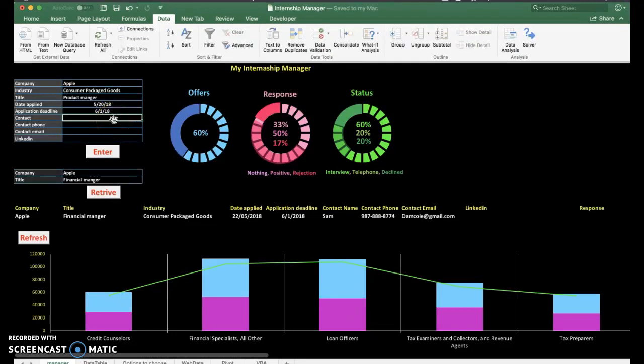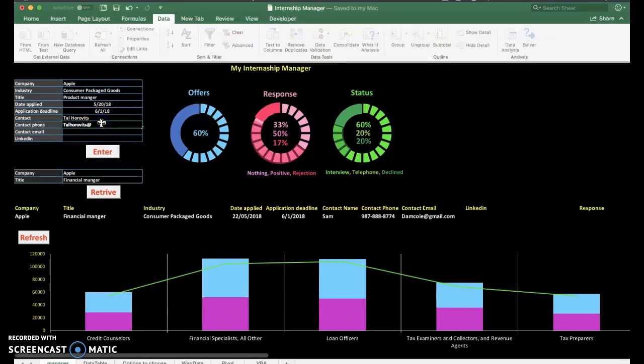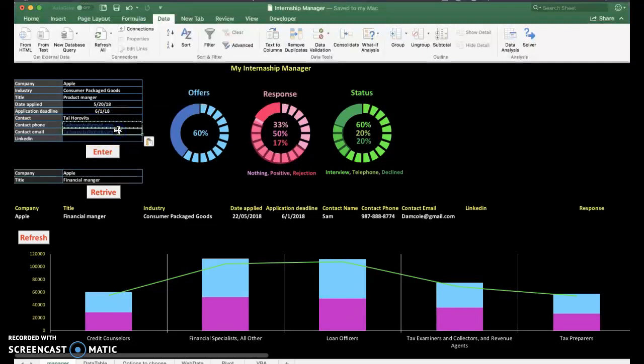And for the contact, hopefully I have a friend that works there, and he helped me. He introduced me and told me more about the company. Let's say that his name is Tal Horvitz, and I can put his email here so I can keep track of that. And I can also put, sorry, this is going to be his phone number. And I can also put the LinkedIn if I have a LinkedIn profile for him.